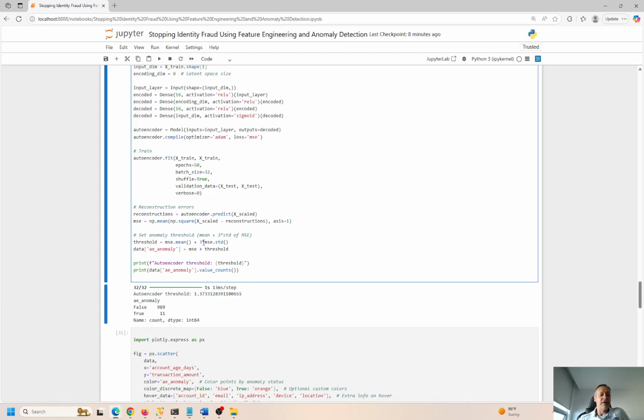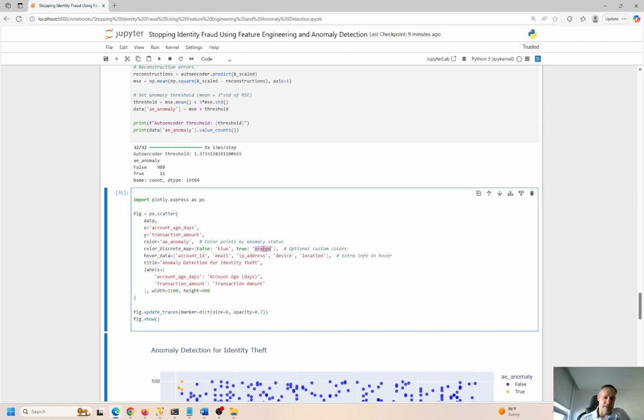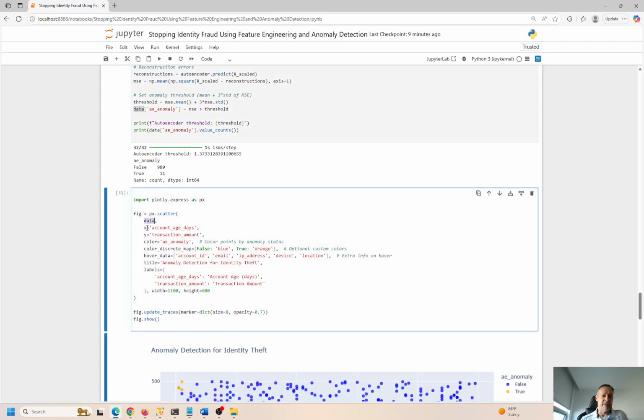So in this case, we have 989 non-anomalies and 11 anomalies. Again, the only thing I'm changing over here is setting true to orange. And again, this comes from the autoencoder anomaly. If the mean square error is greater than the threshold, create a new feature or a new column in the data frame, append it to the same data frame. So the data is the same, X is the same, Y is the same. We're mapping false is blue, true is orange.